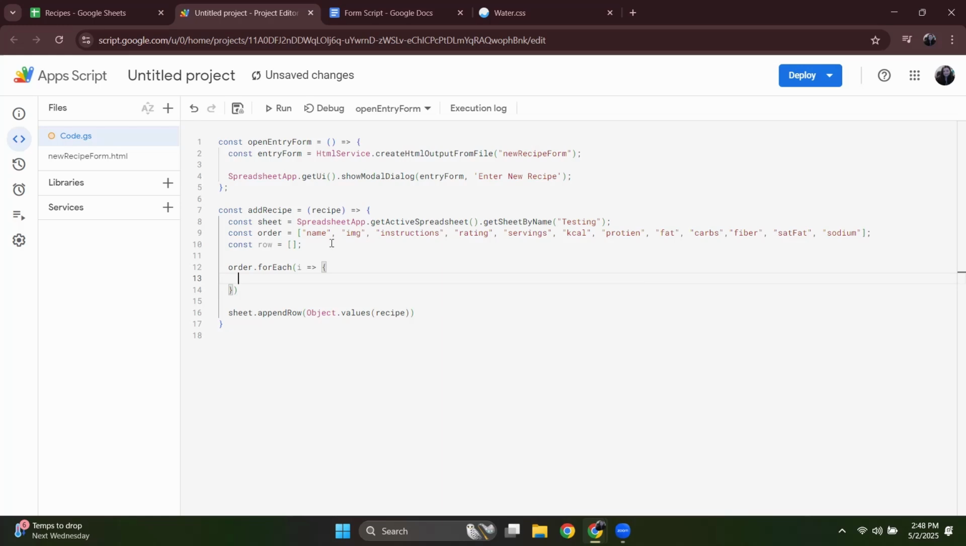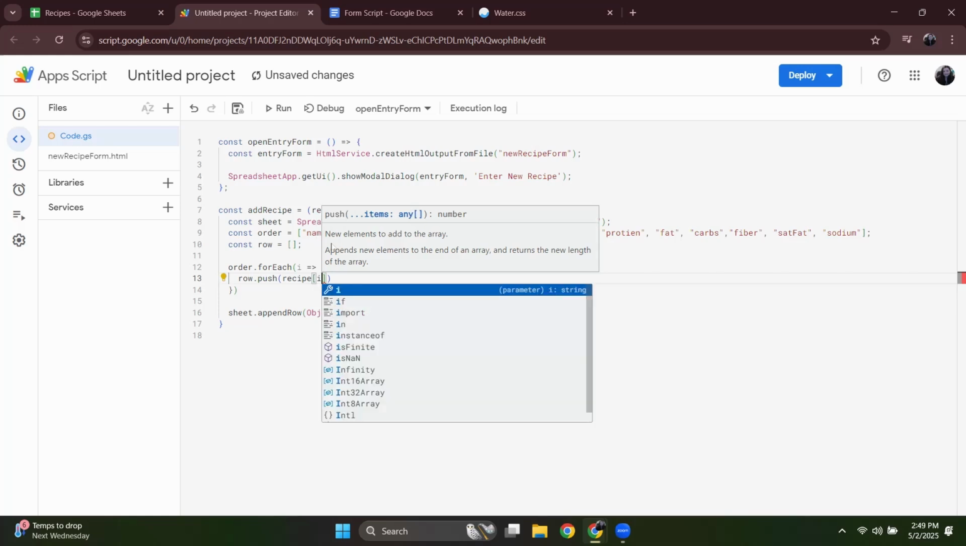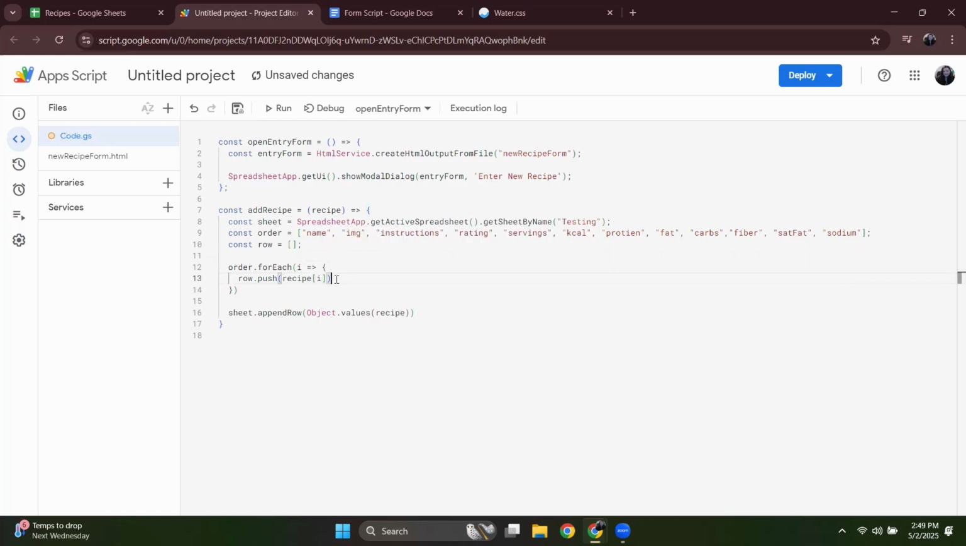So type out row.push, parentheses, recipe, square bracket, i. This line says, go look up the value in the recipe object using the name i and push it, or add it, to the row array.